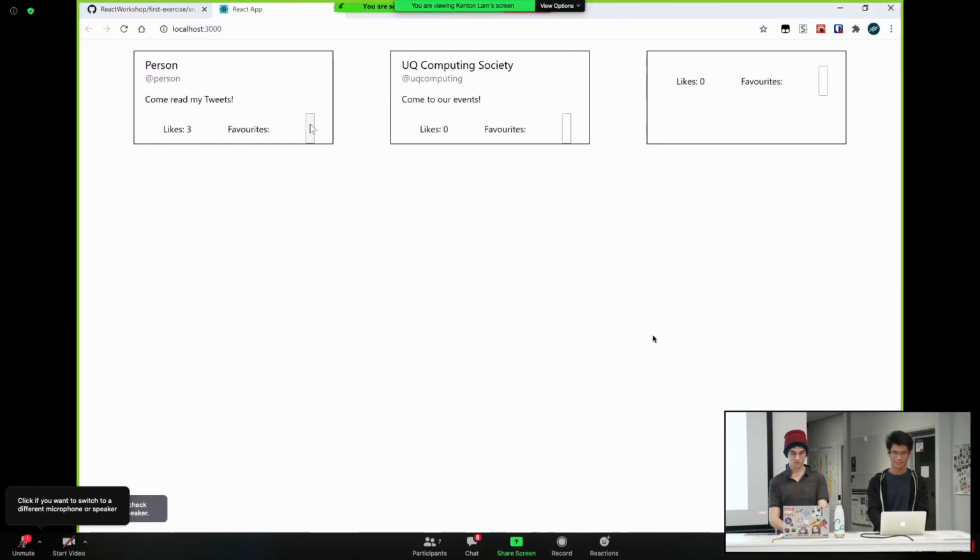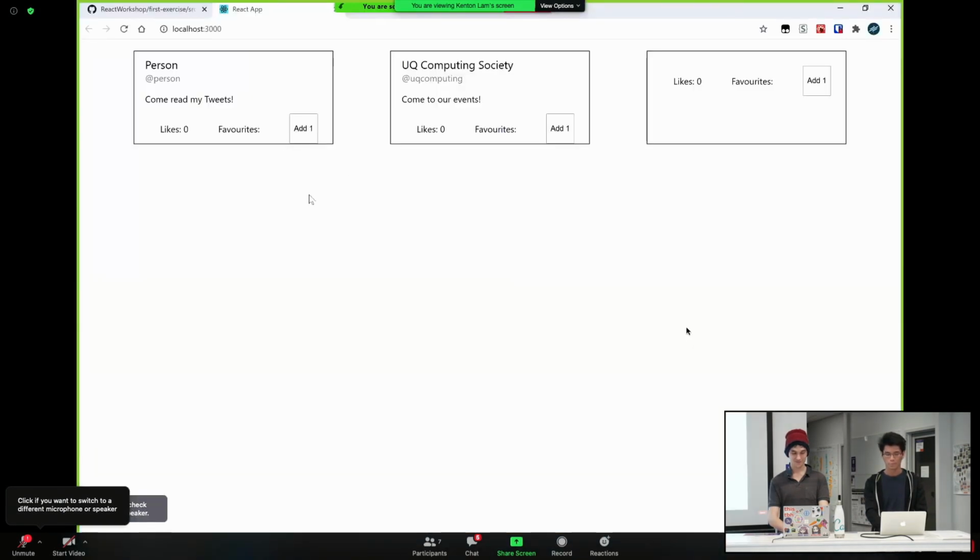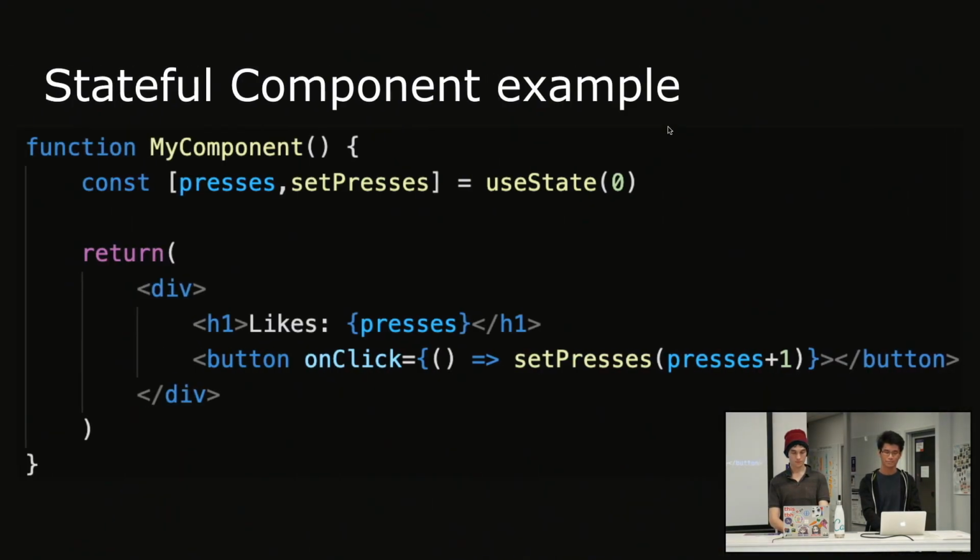I think you need some text inside the button. Yeah, that would be good to make it show up as 1 like. Yeah, and you can see there, it's incrementing the likes of that first tweet, but the other tweets have their own separate state. And you can change separately, individually from each other. Okay.